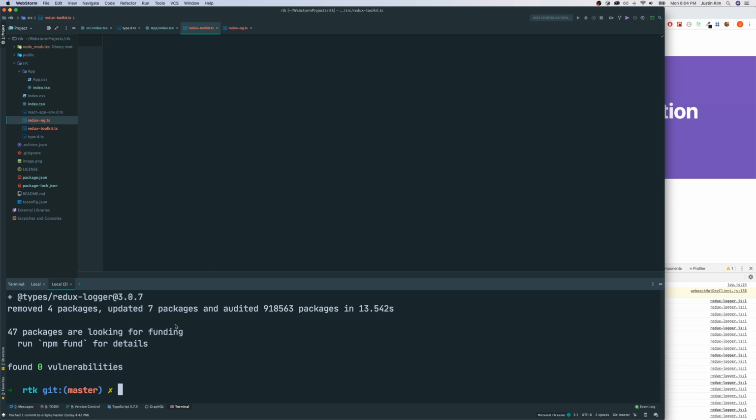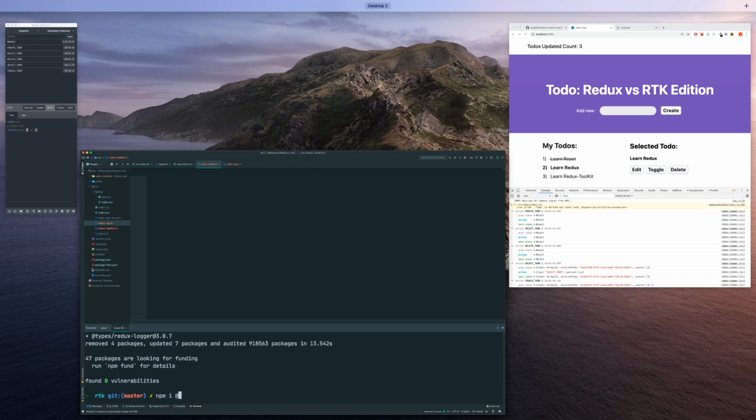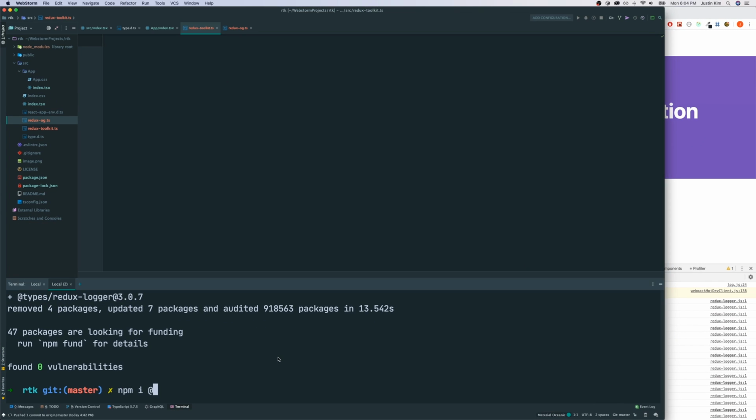So let's open up our terminal, do npm i Redux Toolkit. Actually, it's actually hyphen, what was it? Let me just get it. It's gonna be @reduxjs/toolkit.